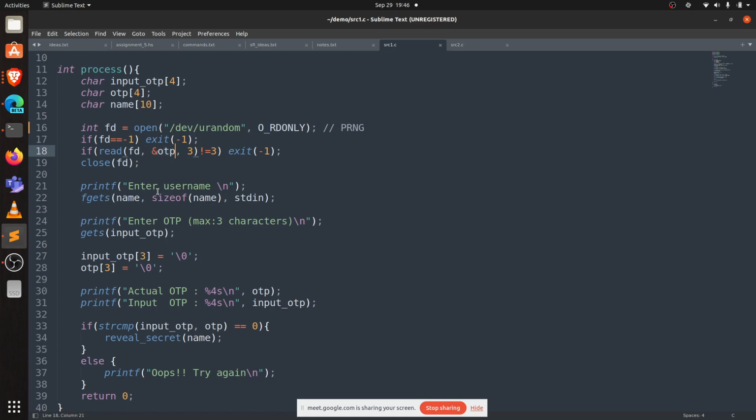Once I'm initializing my actual OTP with some random value, I get the username, and I require the user to input the OTP value, and then I display the actual OTP and then the input OTP, and if both are equal, I invoke this reveal secret function. Else I just exit from the program displaying the error message.